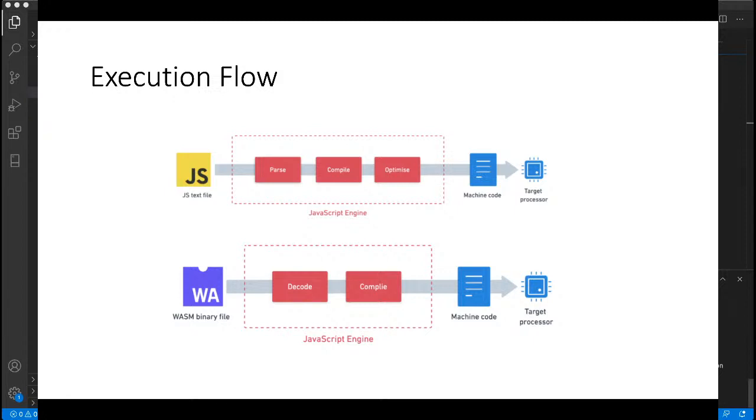Now we will go through the execution flow: what flow JavaScript uses and what flow the WebAssembly library uses. When we talk about JavaScript, it usually has a parser, because JavaScript uses just-in-time compilation. You push the code to the JIT compiler, and it compiles the code during runtime and then executes it.